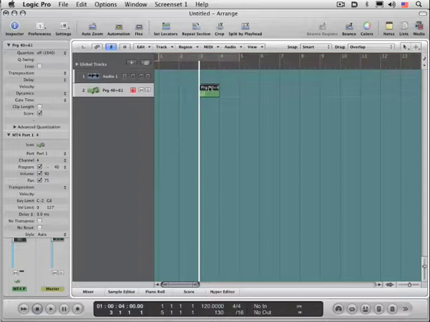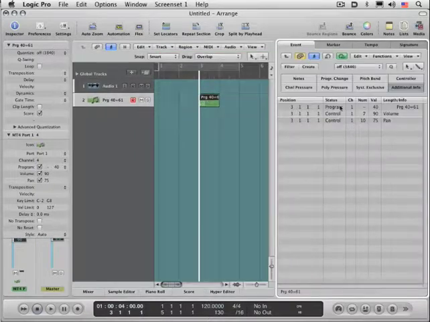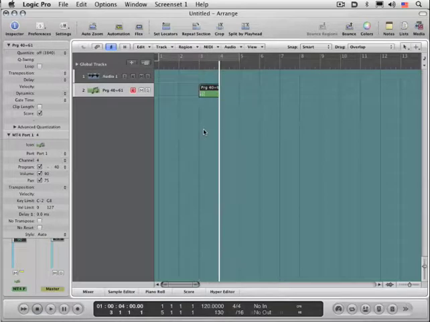And you'll see a little region's been created. And if we look in the event list, you'll see that it's captured that program change value, the volume, and the pan. Now let me show you a little bit more detail about how this works.